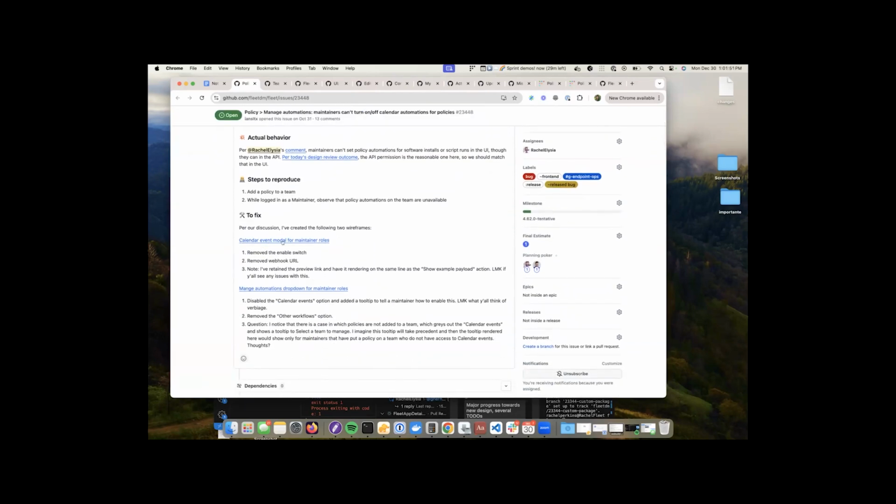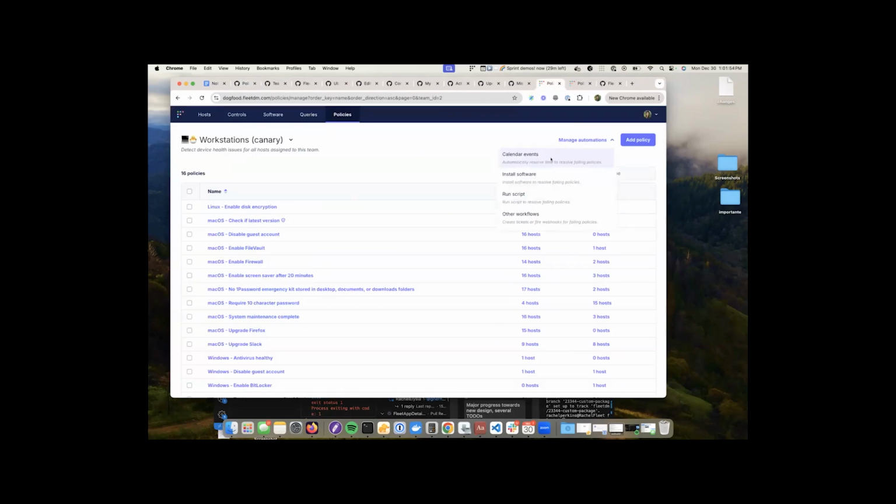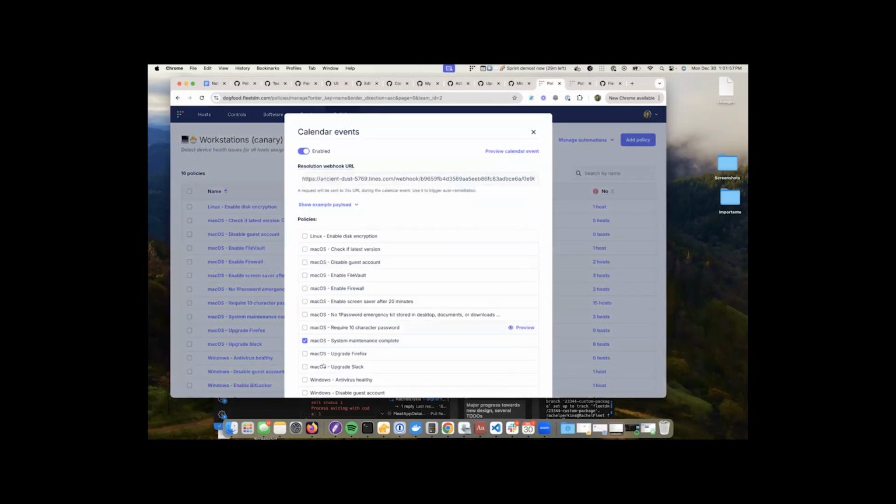One example is the calendar events modal. So I'll go ahead and show you guys what that modal looks like if you forgot. And what we realized was maintainers do not have access to the global config. So this top portion is not available for maintainers. So what we did was just remove the top portion and only allow the maintainers to update the policies down below.